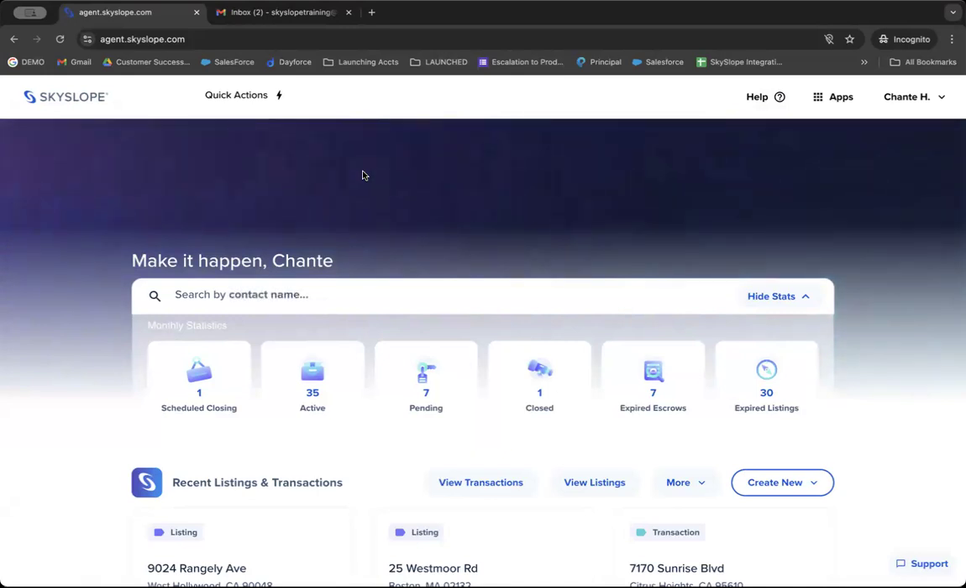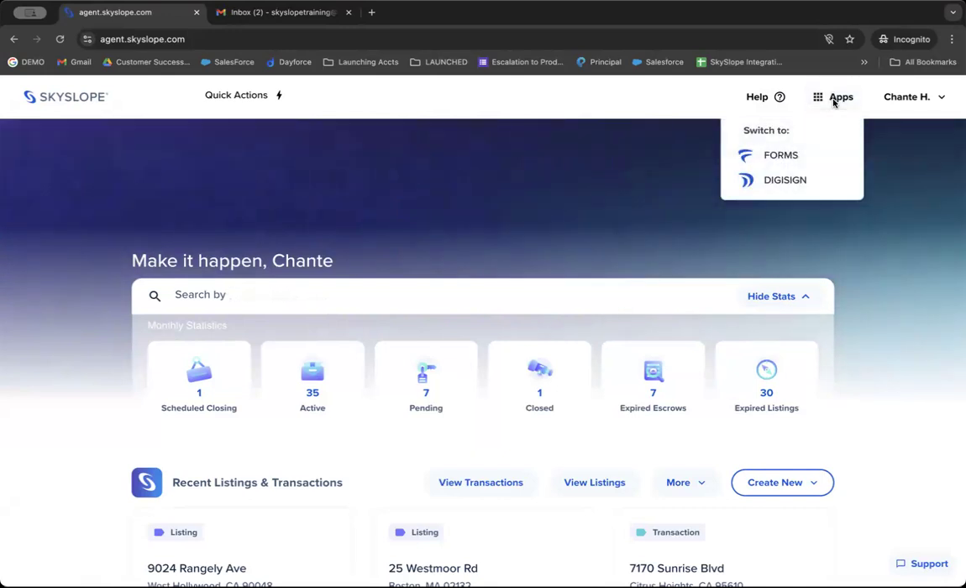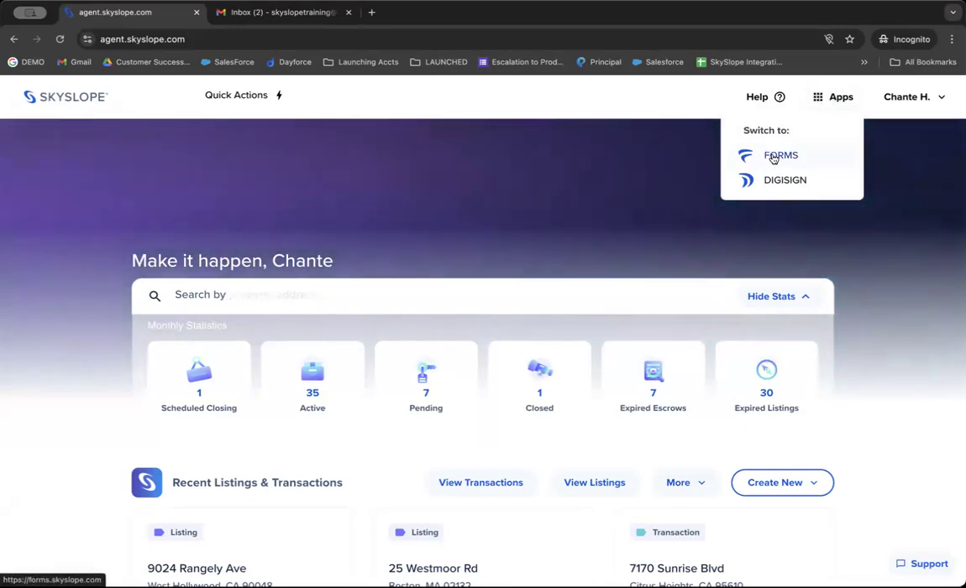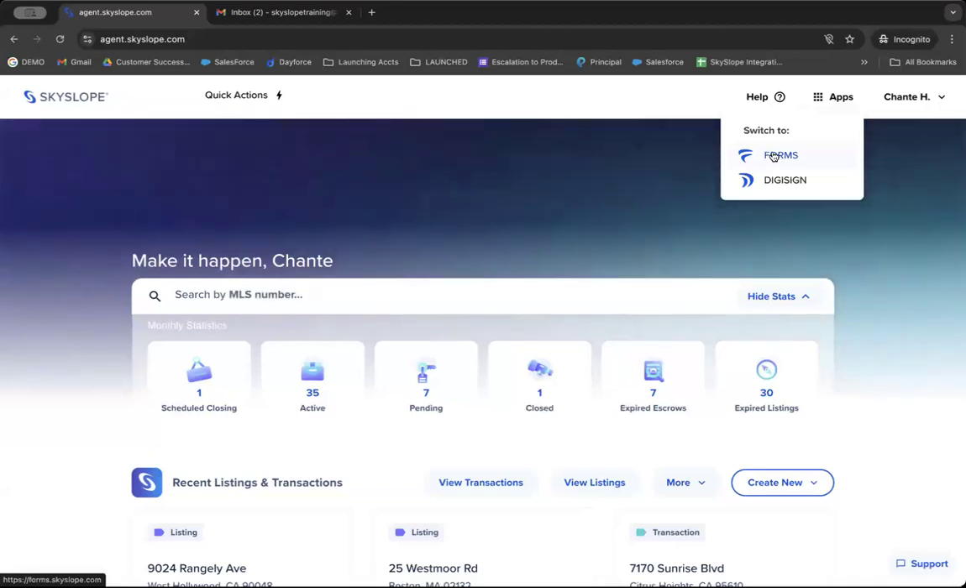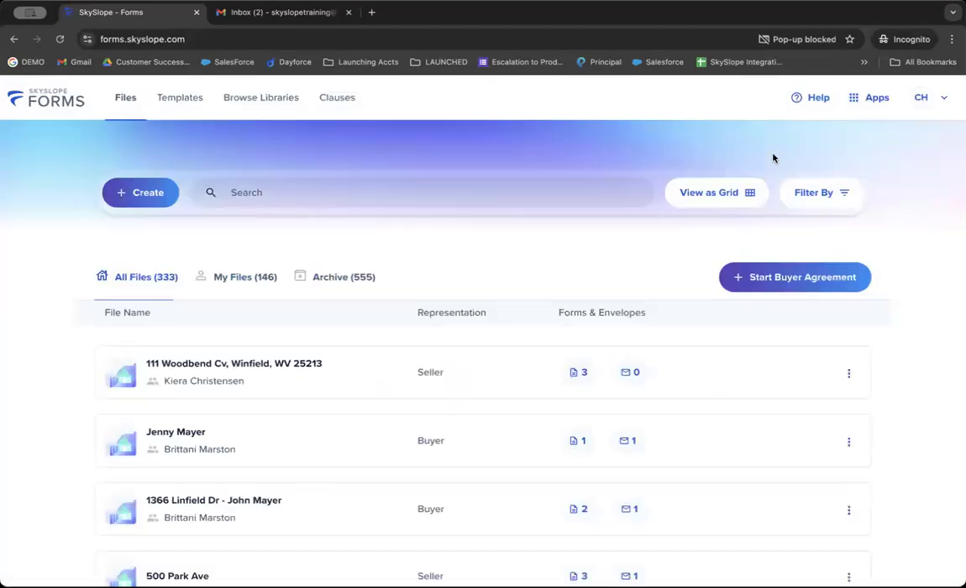Your first step, no matter who you're representing, is always going to begin on the forms portion of SkySlope. So again, right now we're on SkySlope Suite. We're going to use that apps icon in the upper right-hand corner. We'll get a drop-down box and we want to navigate on over to SkySlope Forms. Now that first option here is going to be where SkySlope Forms is. We'll go ahead and select on that. And this is bringing you over to SkySlope Forms.